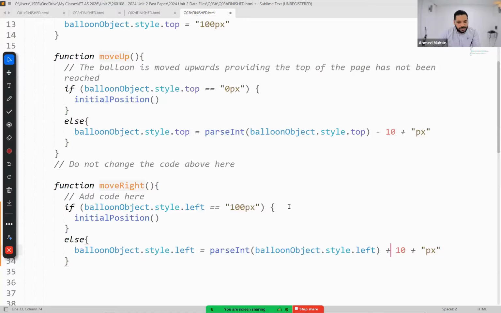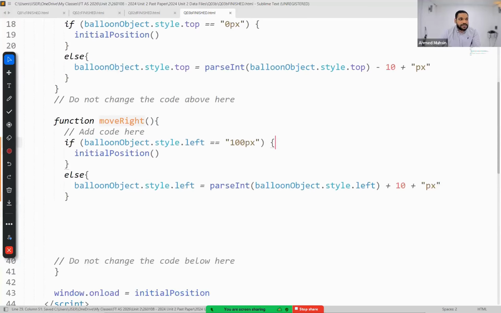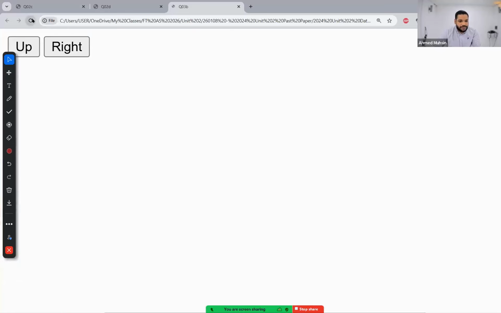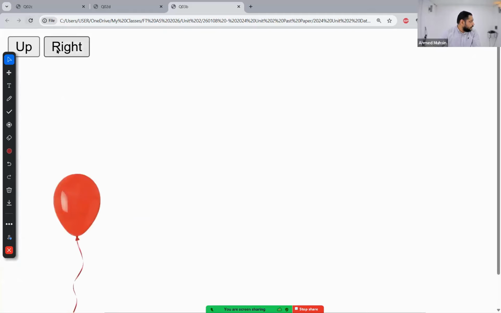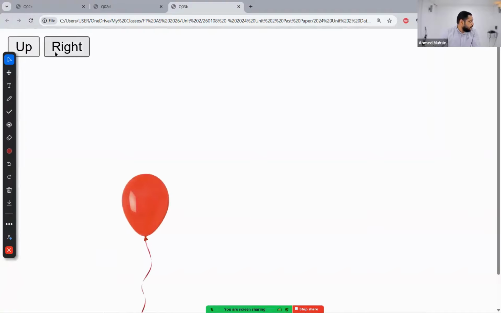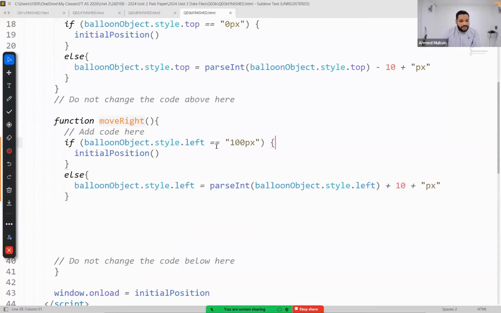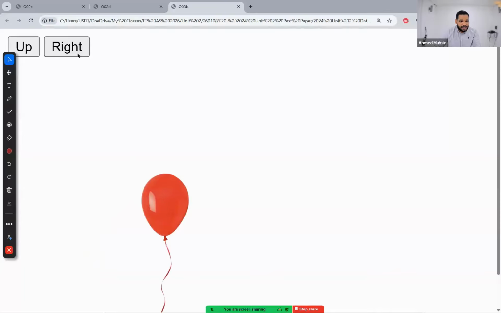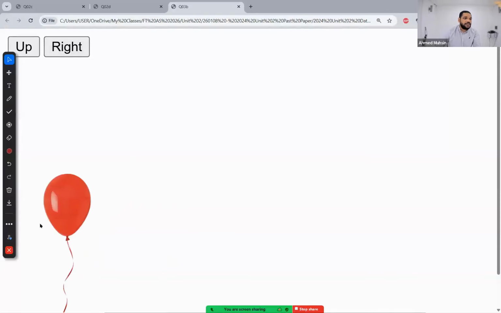Okay, let me see if my code works. I'm going to save this. I'm going to refresh it. Everyone look here. Up works. Right also works. Look, let's refresh this again. 10, 20, 30, 40, 50, 60, 70, 80, 90, 100. It's at 100 now. Now when it reaches 100, what have I said? If left is equal to 100, next what to do? Come back to initial position. Shall you see if that works? Again, move right. There you are. It jumped back to initial position.